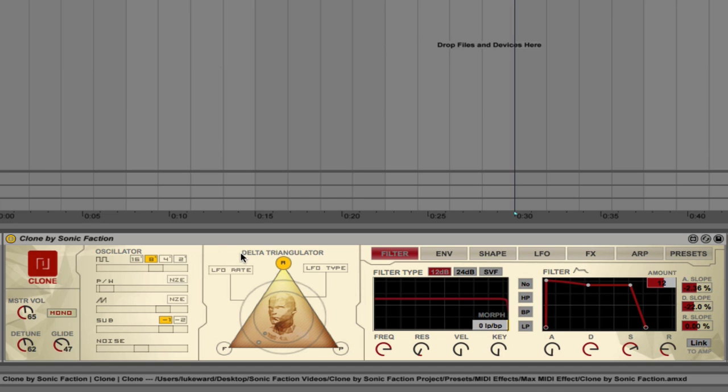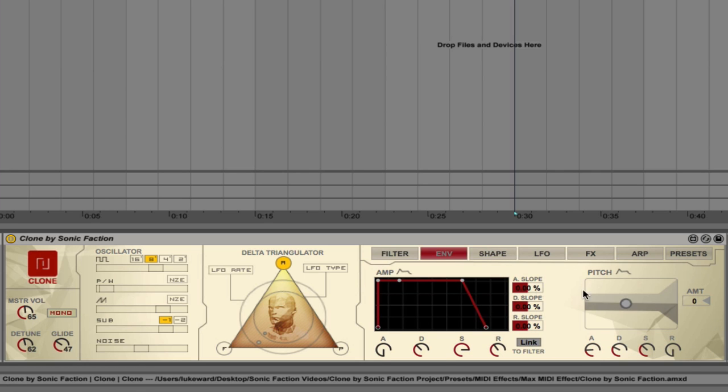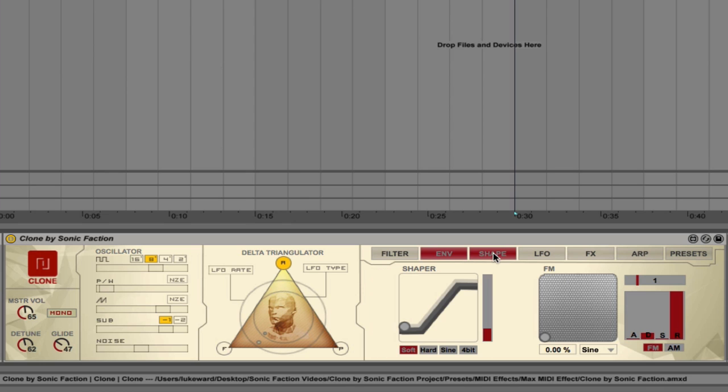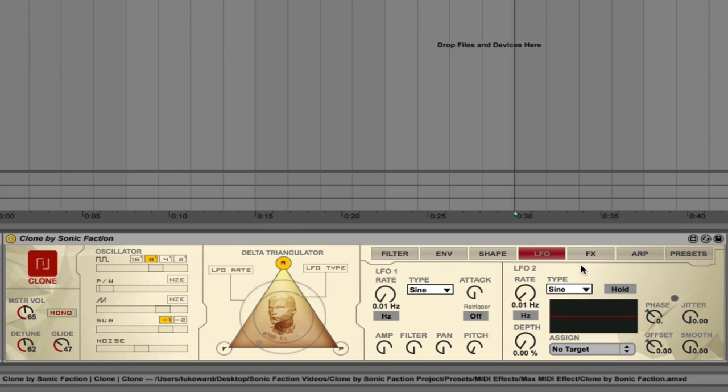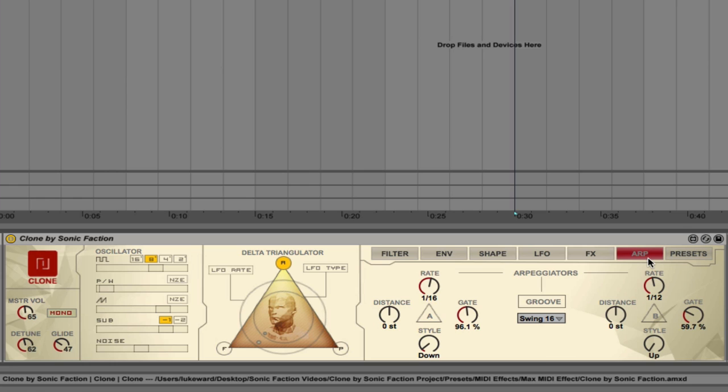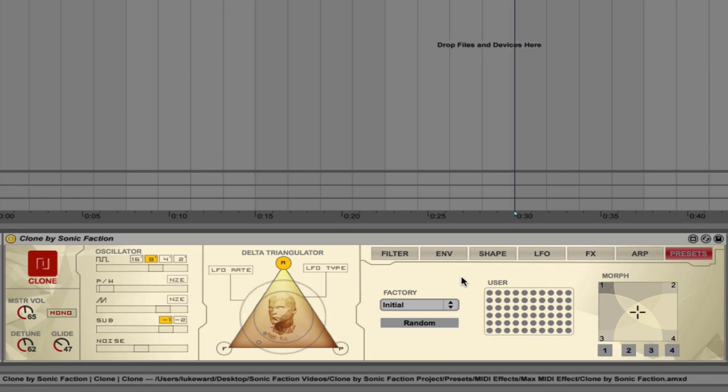To the right of the delta triangulator section, you'll see that we have 7 tabs for controlling filter, envelope, which we can assign to pitch and amplitude, shaping, LFO, FX, arpeggiation, and presets. I'll be demonstrating those to you in this video as well. So let's take a look at the oscillator section.